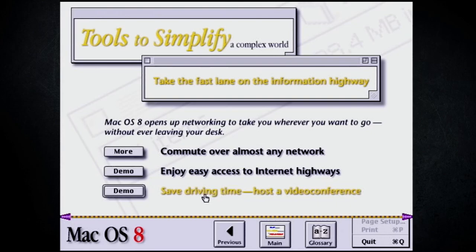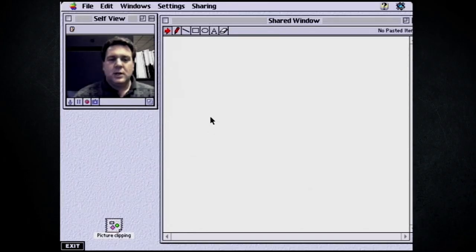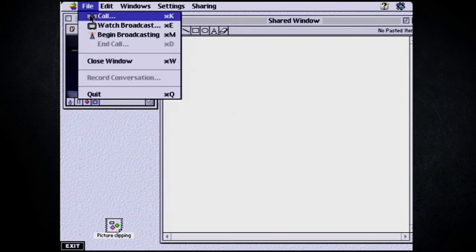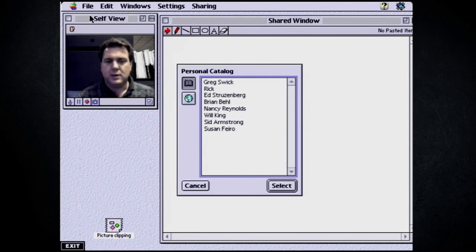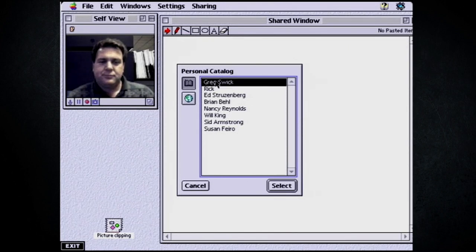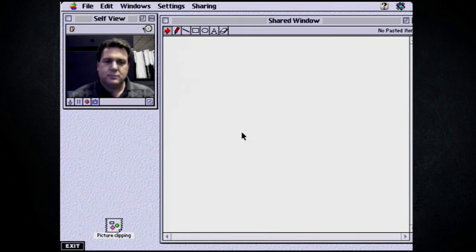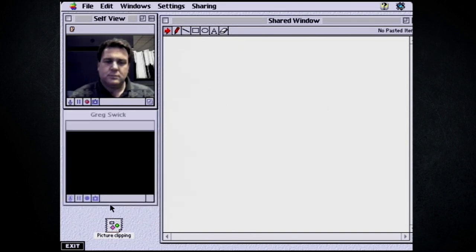Oh, well. And video conferencing is easy with Mac OS 8. Now you'll be able to collaborate with colleagues across the country or around the world using the internet, local area networks, or wide area networks. Let's watch as two colleagues use QuickTime conferencing to collaborate on a shared document.